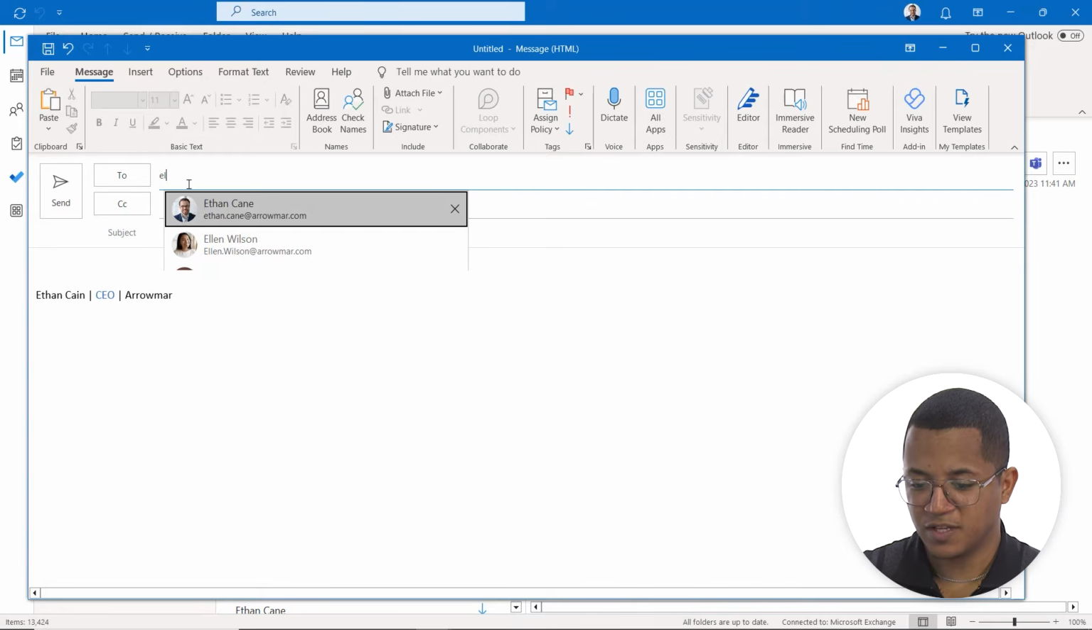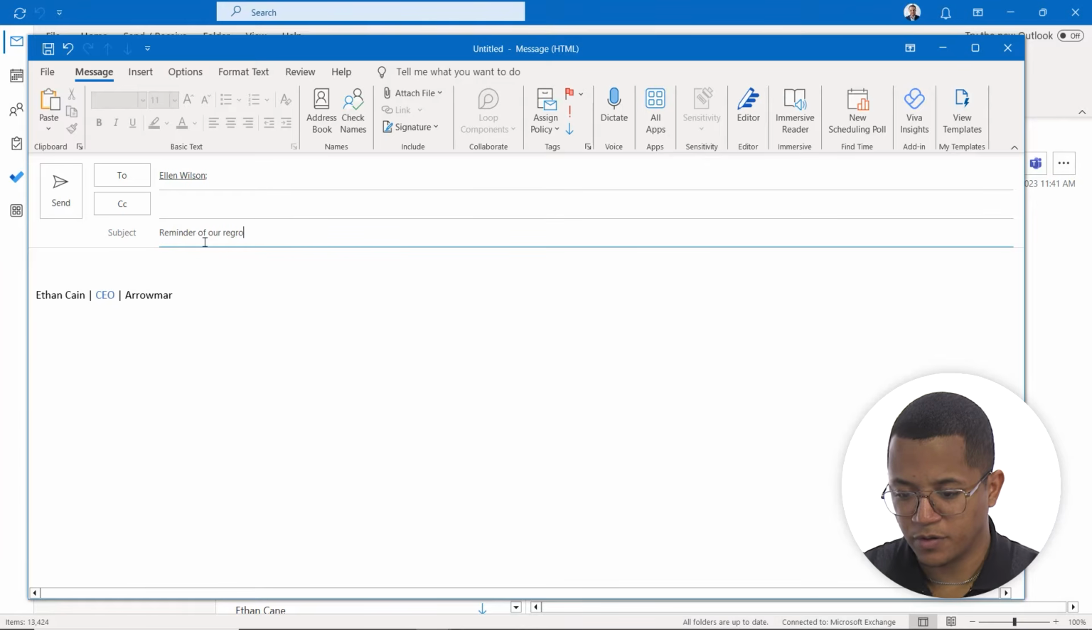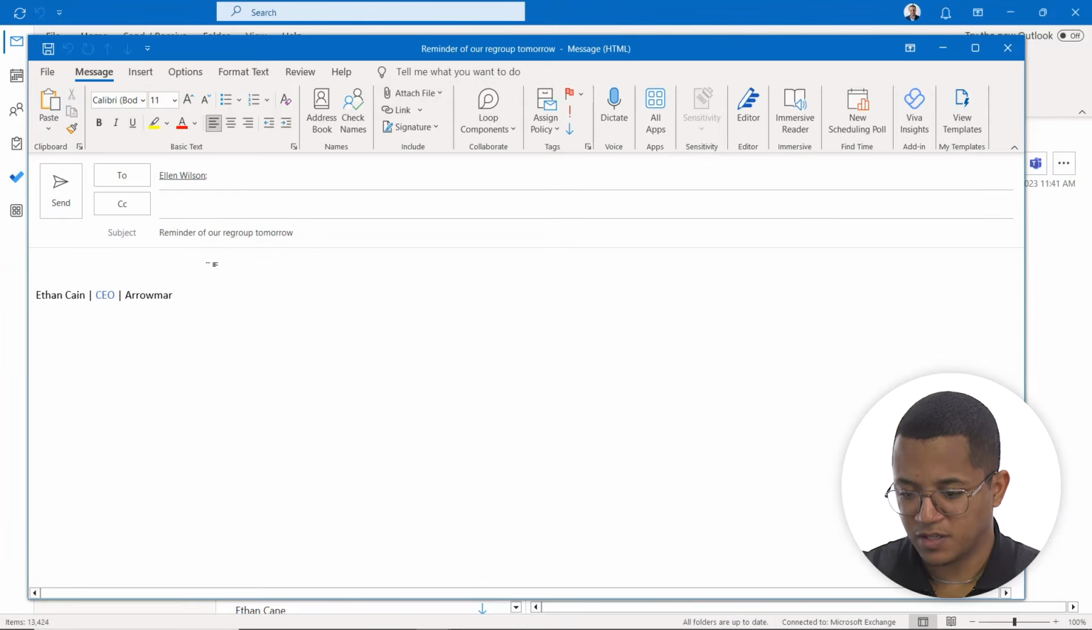And this email is going to go out to Ellen. And then this is pretty basic, as we've gotten accustomed to doing. Reminder of our regroup tomorrow. And I'm just going to want to send an email to Ellen saying, just make sure she attaches the correct files before we meet. When possible, can you, I should learn how to type. Can you send out to our team before our noon meeting? All right.